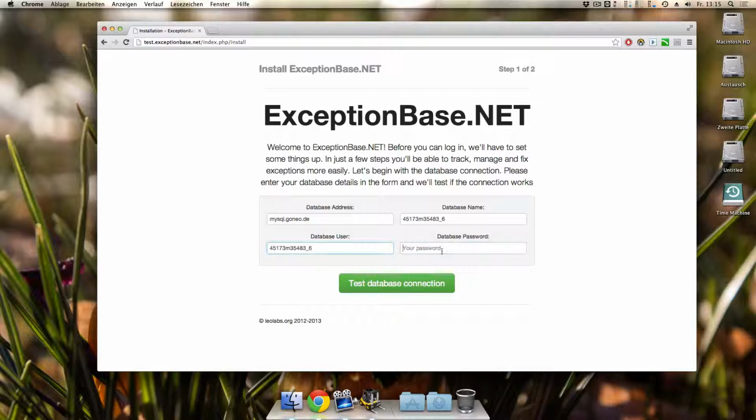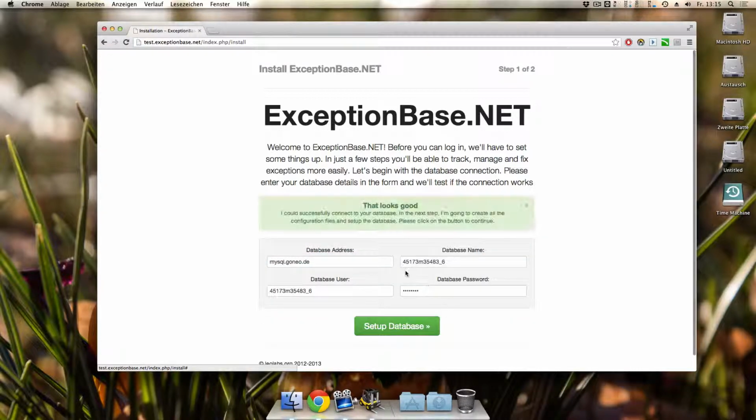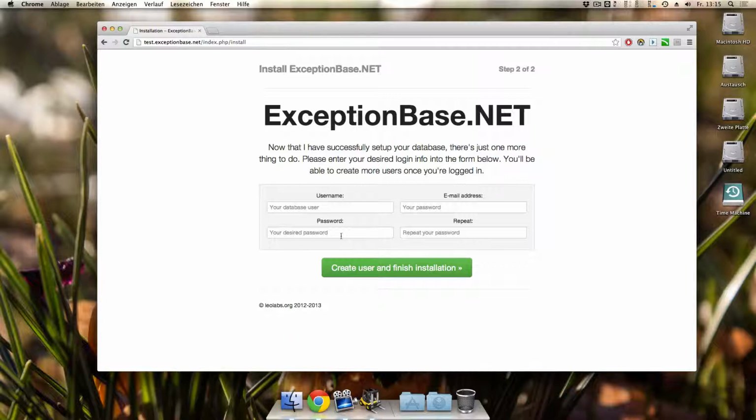And the password. When you enter all your data, you click on this green button, and exception-based.NET is going to check whether the connection to the database is okay. It says that looks good, so we can proceed. If you now click on Setup Database, exception-based.NET is going to enter the required data into your database and prepare it for usage. Click OK, and now we can create a user.